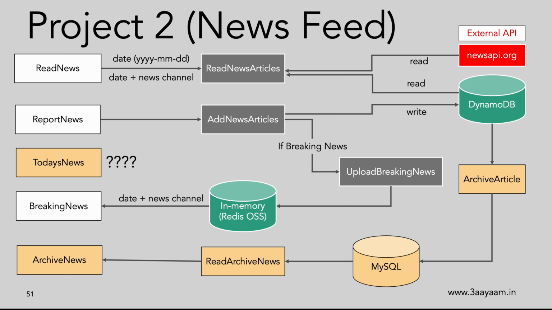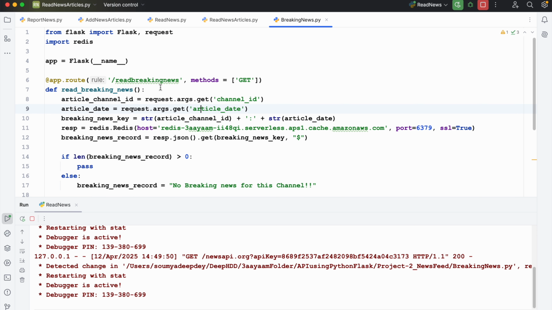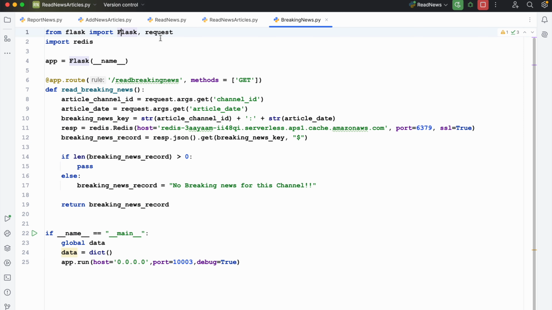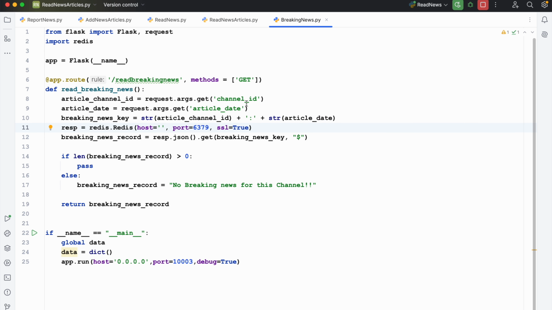But first let's do the coding. And this is what it is. What I have done, I have imported Flask and request as usual. Then I'm importing the Redis module, and the endpoint URL is read breaking news, and it is reading breaking news from the Redis database. Channel ID and article date being the key, so we'll have to pass these two keys, and because these are the breaking news keys, and the Redis host, and then I'm reading using JSON that was written earlier.